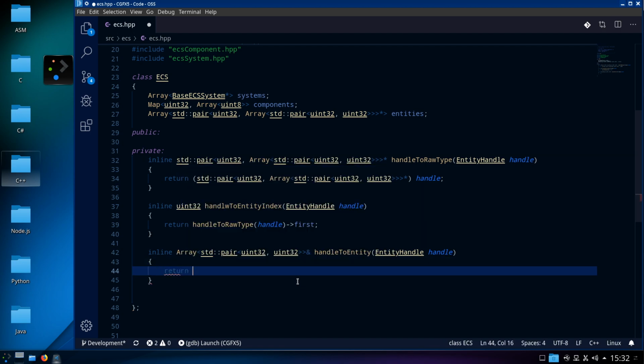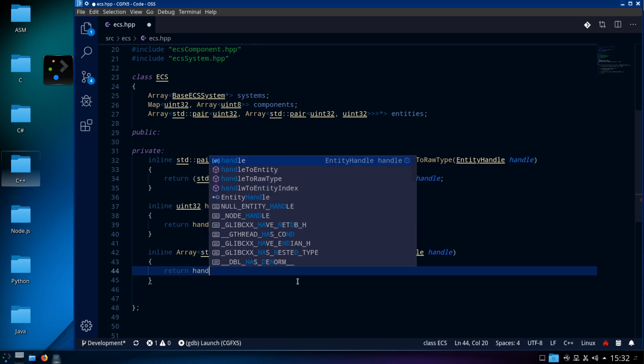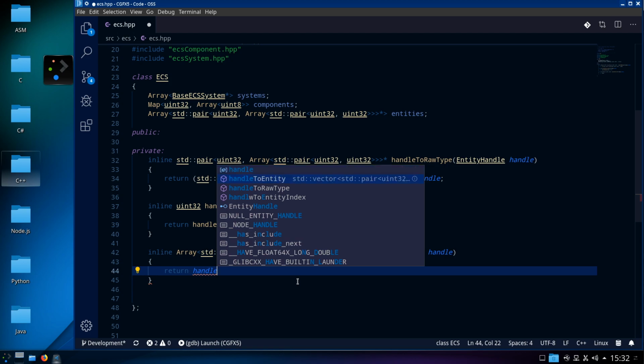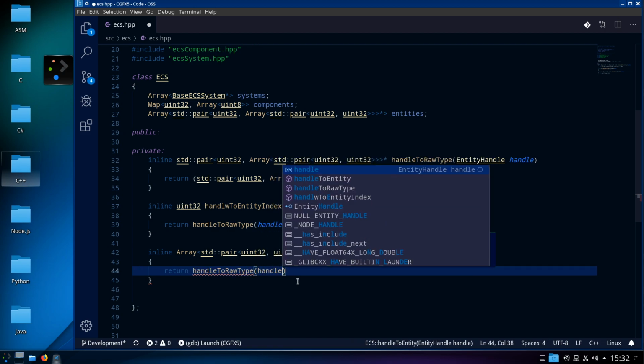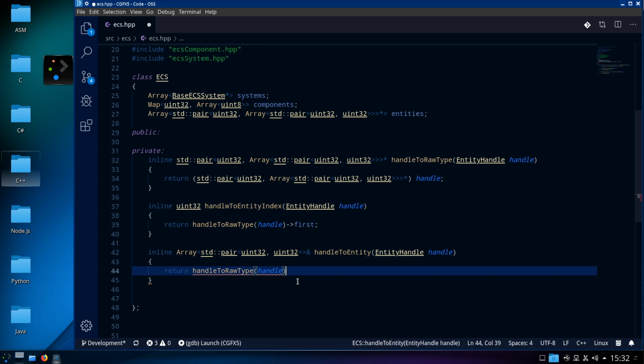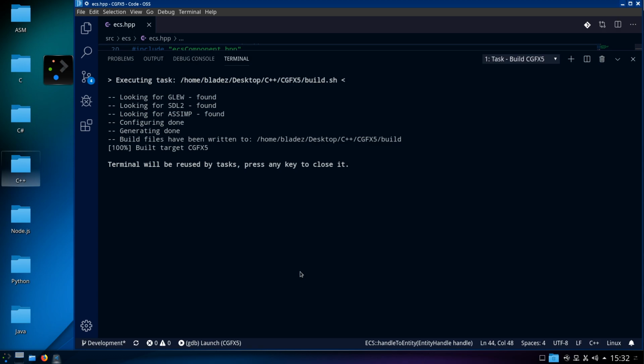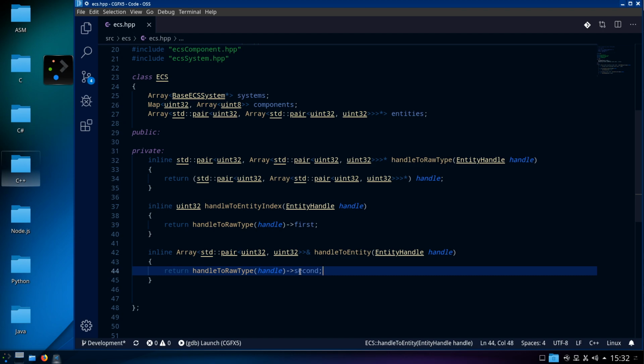We're going to be using a handle system. Here we need to return a handle to raw entity type. To raw type, yeah. We use a handle. Excellent. Handle to raw type. And it's second. There we go. And that works. As you can see, all the little red squigglies go away. Fantastic. Will that build? Well, yes, but I'd need to clean first, wouldn't I? Never mind. It's a header file, it doesn't build. Never mind. So everything's doing okay at this point in time.